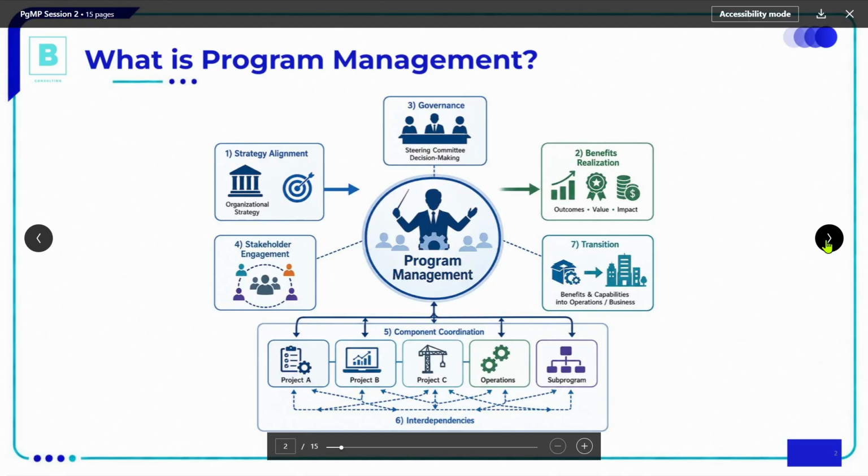So what is program management about? What does it cover in terms of governance, benefits realization? We saw how the program needs to establish governance. It has to be strategically aligned with the organizational strategy. The program focuses on benefits realization rather than delivering output or deliverables, and stakeholder engagement. And then we saw also different component coordination. By component, we mean projects and other types of work.